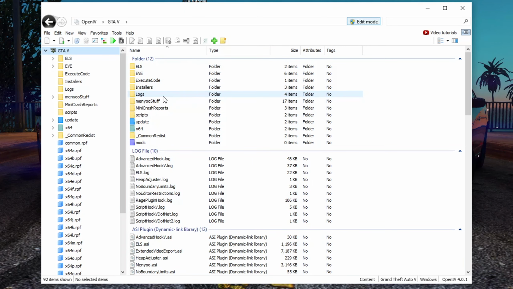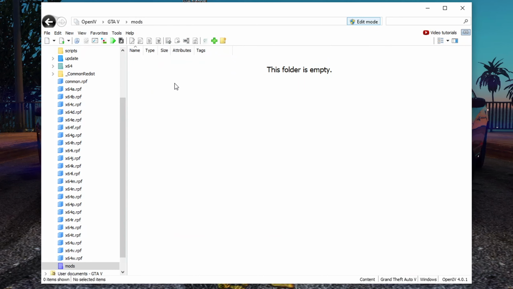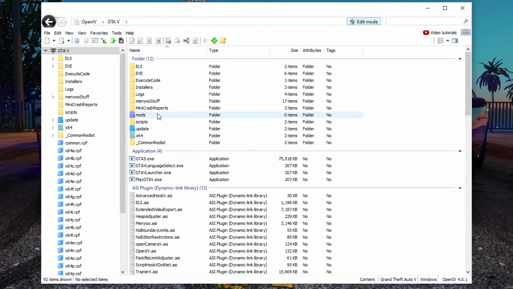All right, so now we're going to actually start installing stuff. So see how we have a mods folder here? This mods folder is currently empty. Okay, this mods folder is where we're going to install pretty much everything we're installing today.